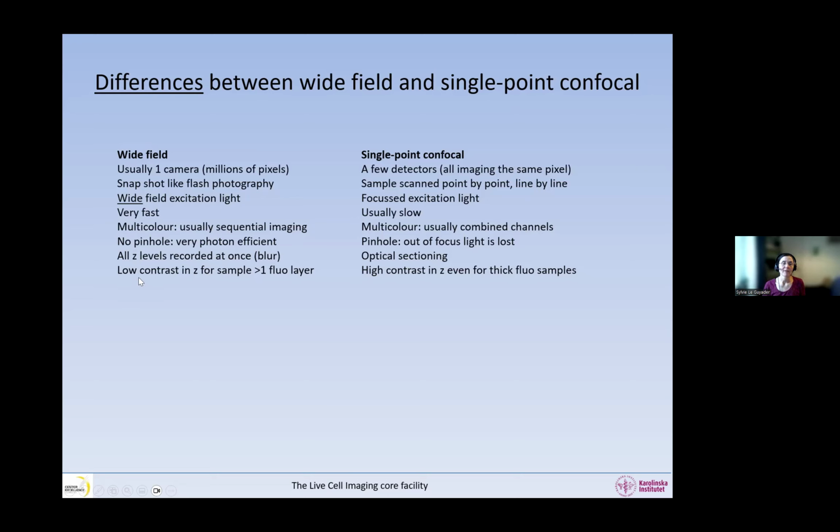In a wide field system, we have a low contrast if our Z is just a little bit fluorescent. So even if we have a monolayer of cells, we already see a difference between the same monolayer of cells imaged with a single point confocal compared to a wide field system, because if you focus at the bottom of the cells, the top of the cells anyway is going to fluoresce and create a little bit of blur. So as soon as we have a sample that is a little bit thick, even one cell layer, we will lose some contrast because of the blur created by the out of focus haze. Whereas in single point confocal, we get a very high contrast, even for samples that are thick.